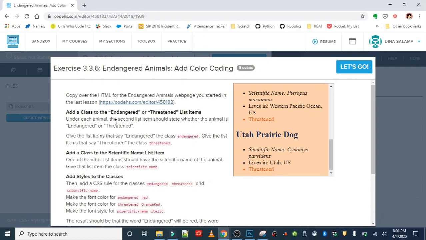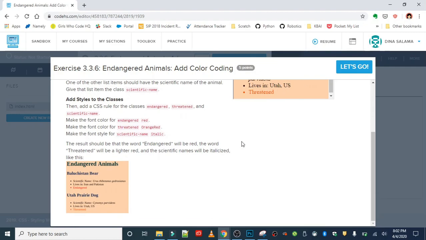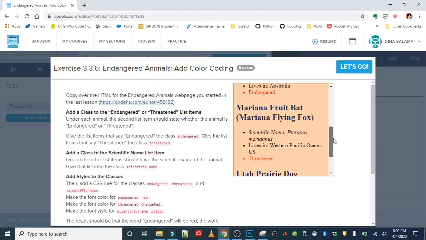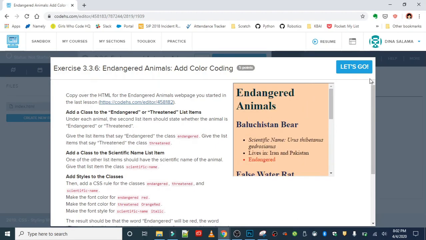Then we are going to add another class for scientific name, and then we're going to style these classes. So they are going to be color coded based on whether they're threatened or endangered, and their scientific name will be italicized. Okay, so your final list should be formatted like this. The animals will be different, but the formatting will be the same.